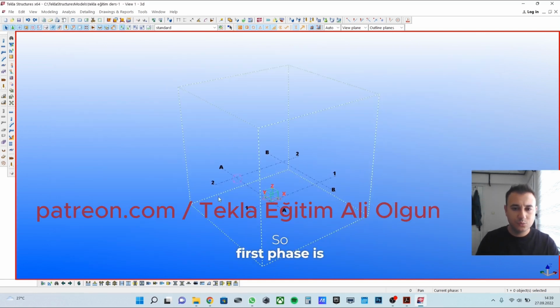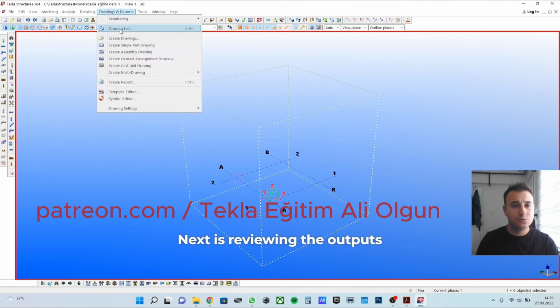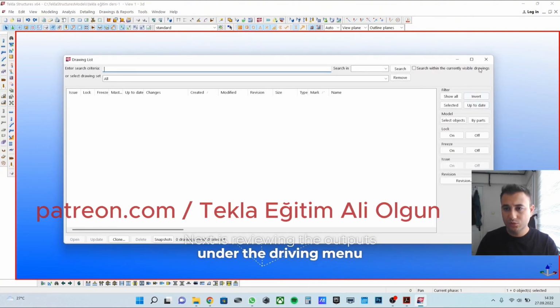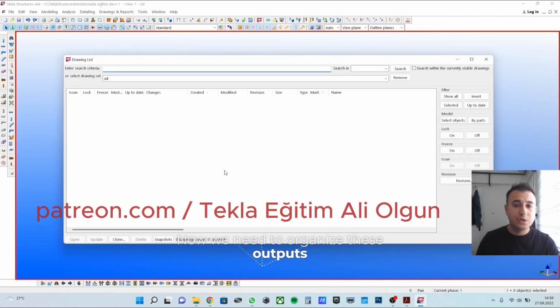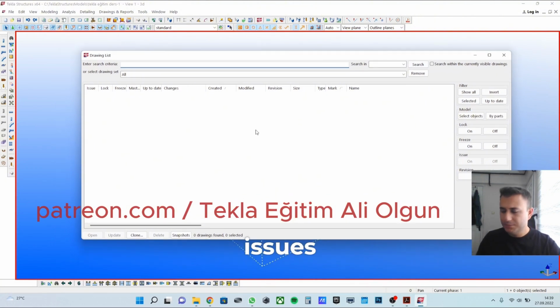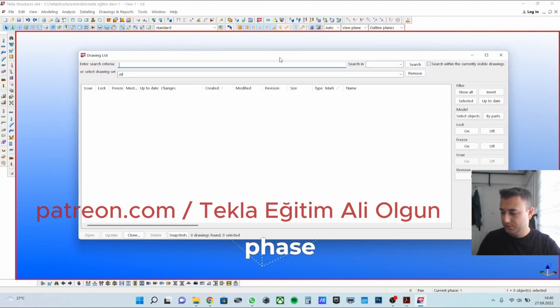So, first phase is 3D design completion checks, numbering, and then next is reviewing the outputs under the driving menu. The manufacturing phase comes after. We've finished the first phase, completed the design, got the manufacturing outputs. Now we need to organize these outputs. Raw data won't be useful because the drawings can be hard to read and the program isn't perfect. We fix these issues. This is the manufacturing phase, which you'll find under this menu, folks.